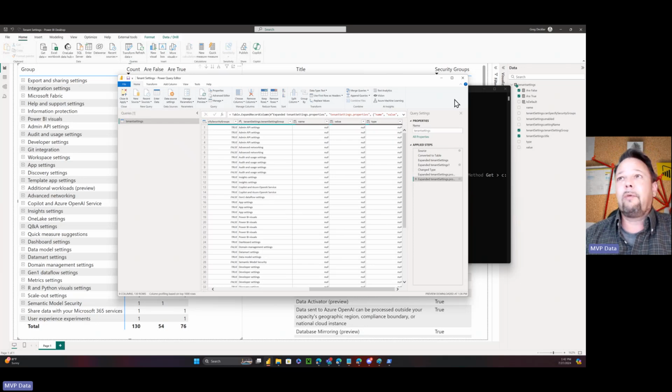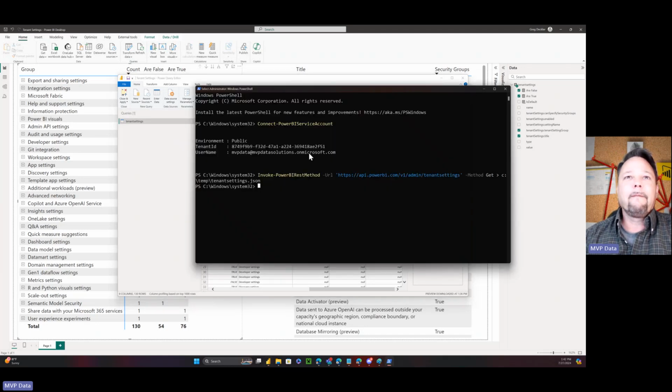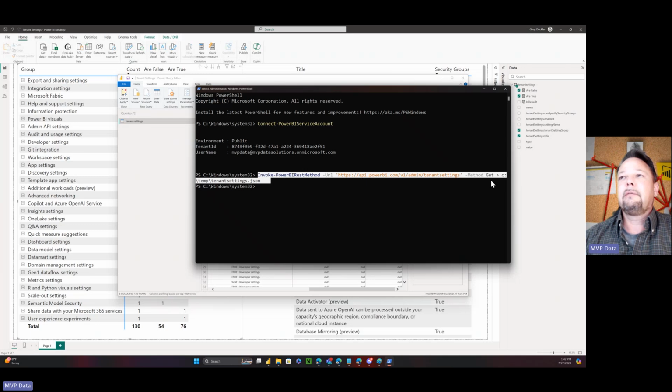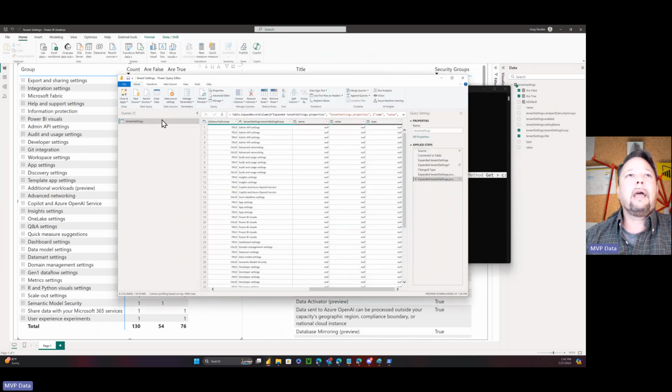So how did I get these, right? Well, if you were watching the one I did on Mastering PowerShell, great book, you have to go into PowerShell. You do a Connect-PowerBIServiceAccount, you get your credentials, and then you invoke the same API. Then I just redirect this out to a file, and now I can just use a JSON document file, point it to there, and I can bring in all these settings.